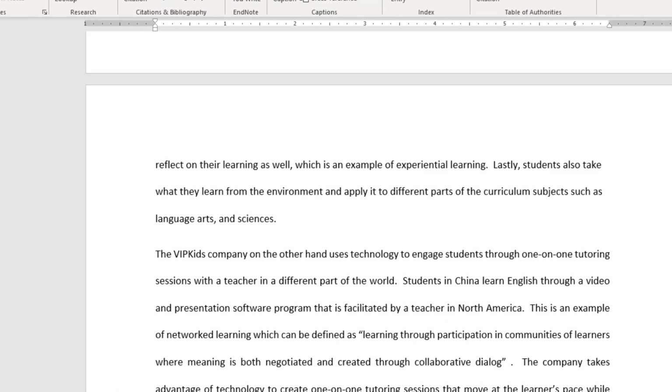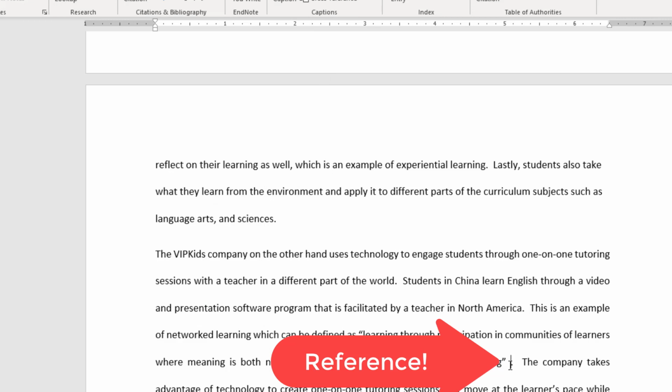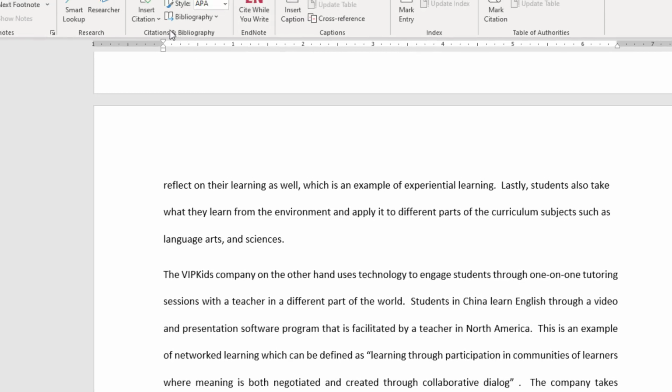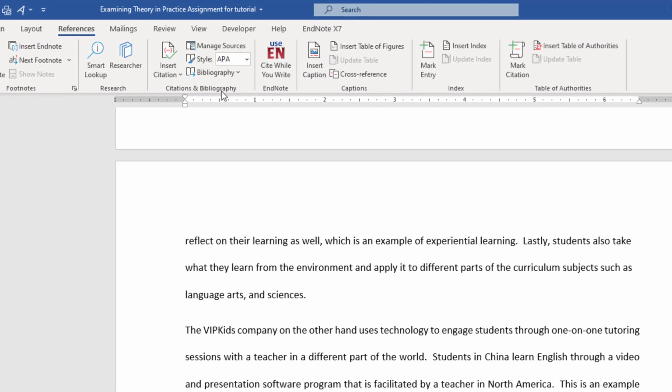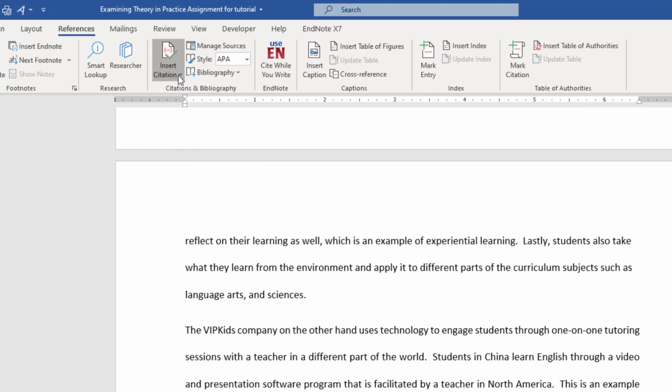Now in this spot in the document, we'll try citing one of my favorite books called Brag, The Art of Tooting Your Own Horn Without Blowing It by Peggy Klaus, and I'll put all the information in there. So I will click the insertion point again before the period and after this quotation, and then I'm going to go again to the citation and bibliography group in the References tab, and we're going to insert our second citation. So I'll click on the drop arrow here. If you had to repeat a citation, this is great because we already created one, and then if you had a quote from the same one again in the document, you could just choose that again.